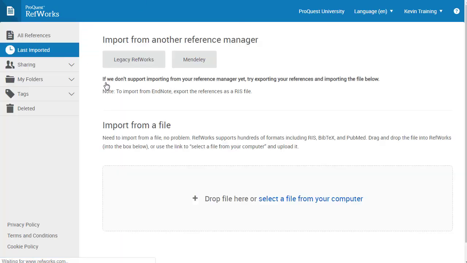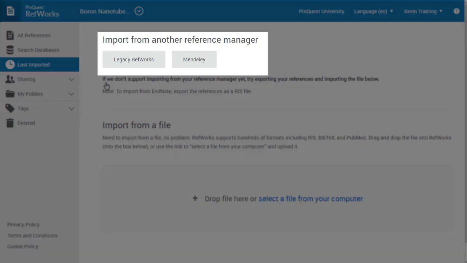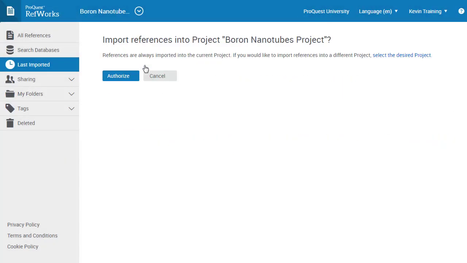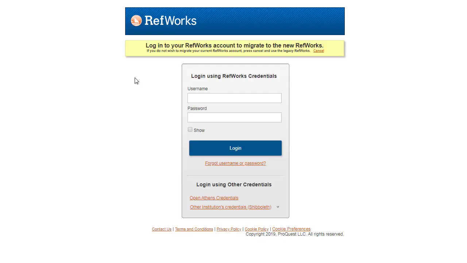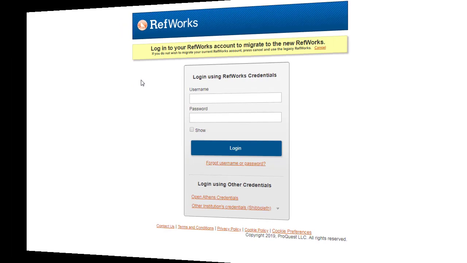If you are importing references from legacy RefWorks or Mendeley, click the appropriate button at the top. After confirming the project you want to use, you'll be taken to a login page of the other reference management service. Follow the steps from there to automatically bring the references into RefWorks.